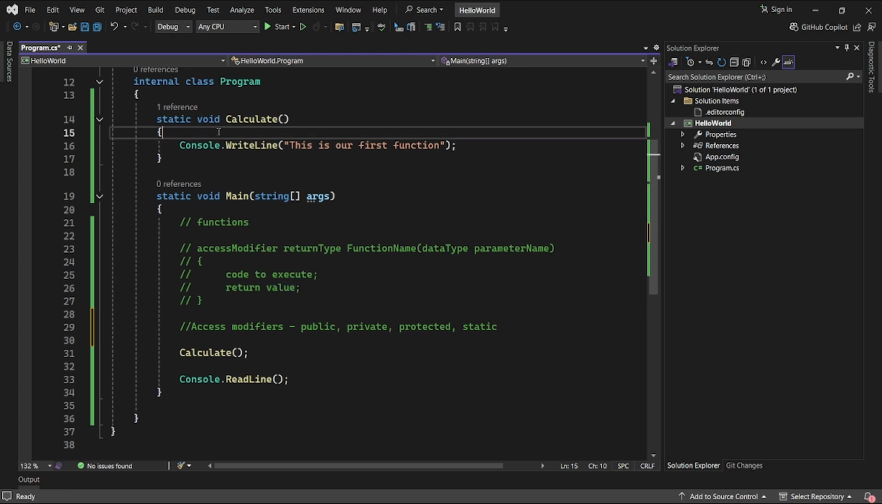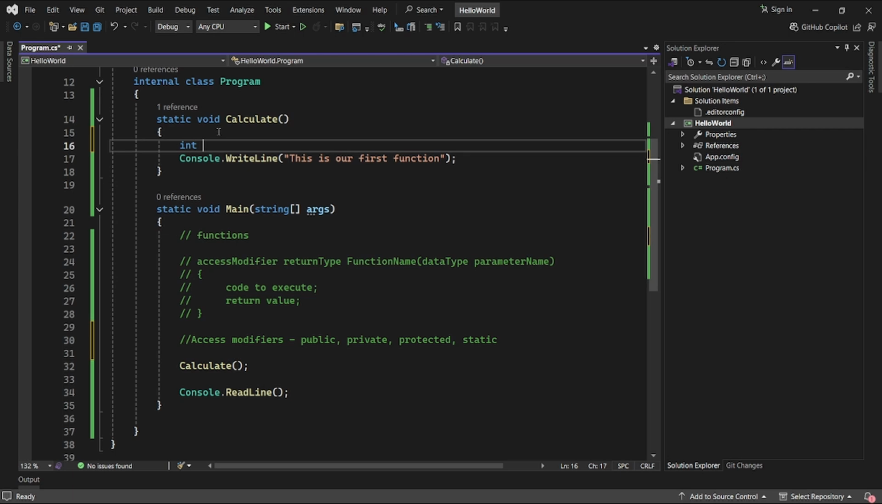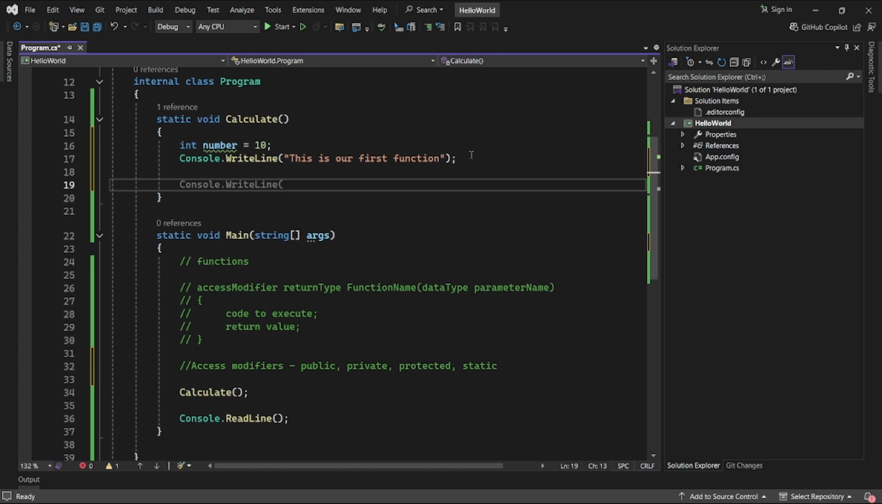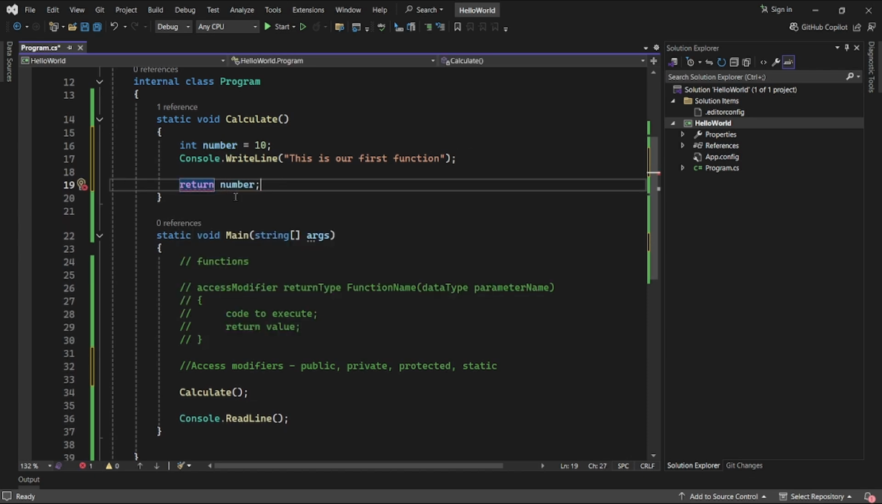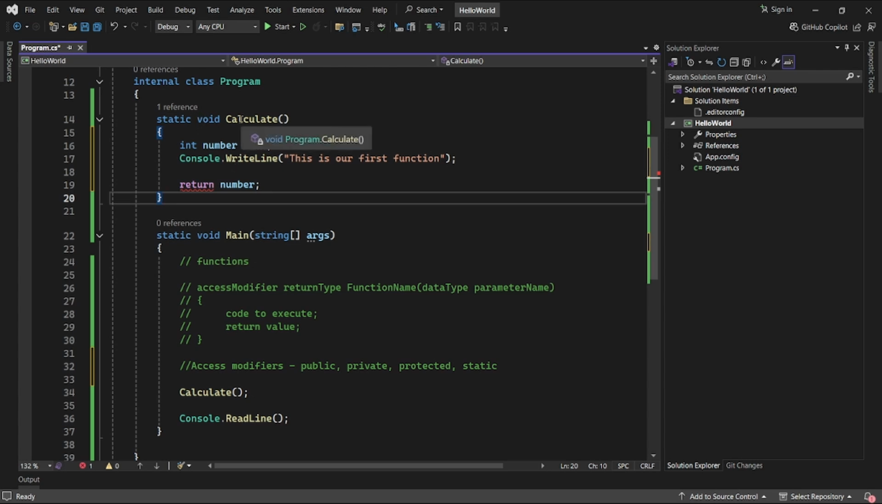So let's assume I have an integer value called number inside this function and its value is 10. I want to get the value of this variable number by calling this function. In that case, we can return this variable from this function as return and the name of the variable that you want to return. You can see here it's showing an error in this return keyword. The reason for that is we have used the return type of this function as void, and now we are returning a value with the data type integer.